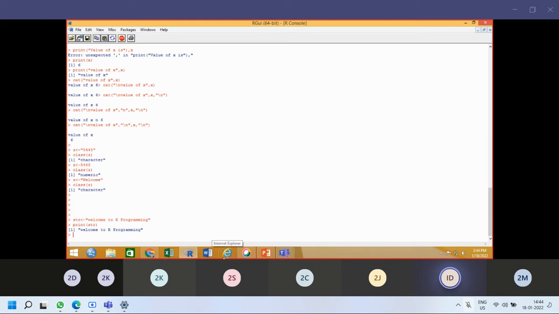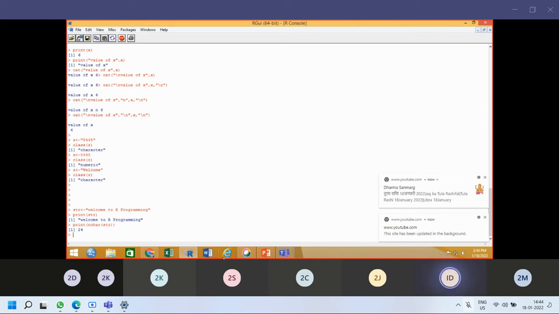If I want to find out the number of characters, print within brackets nchar, which means number of characters, of what? str. 24. You count this, these are the 24 characters, right?